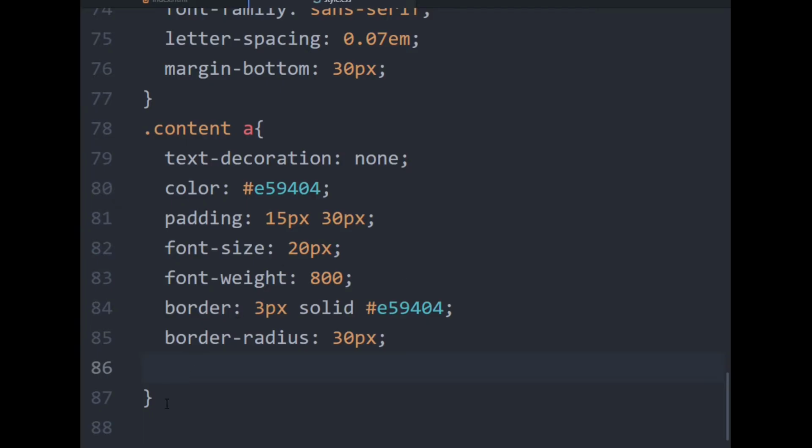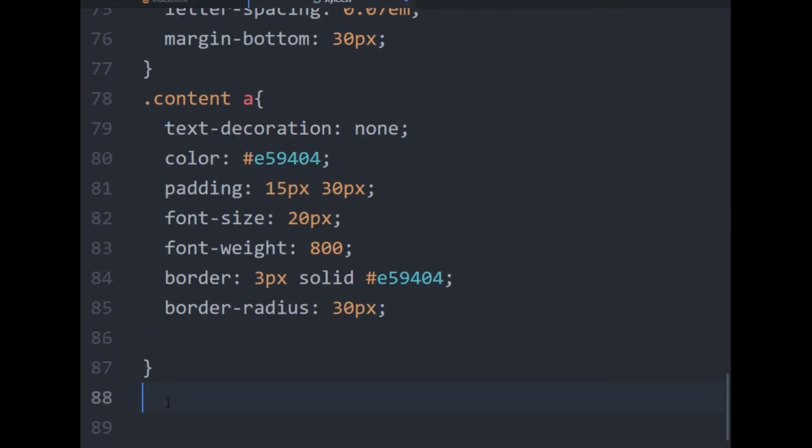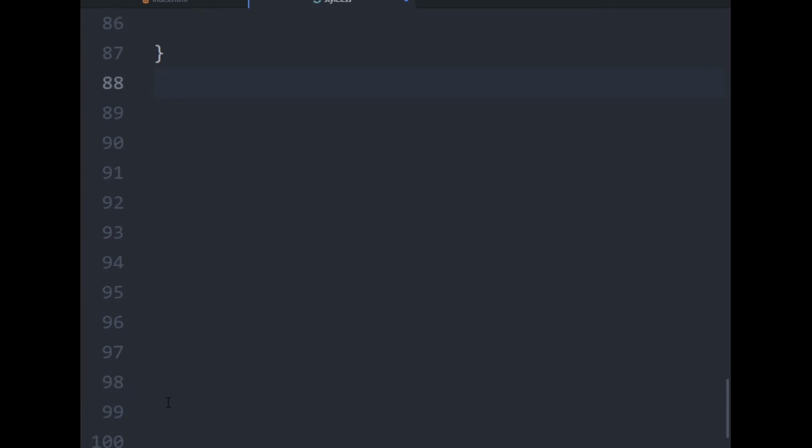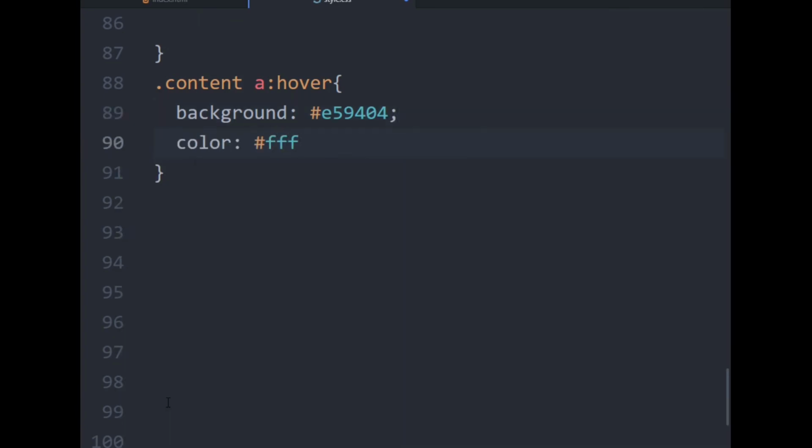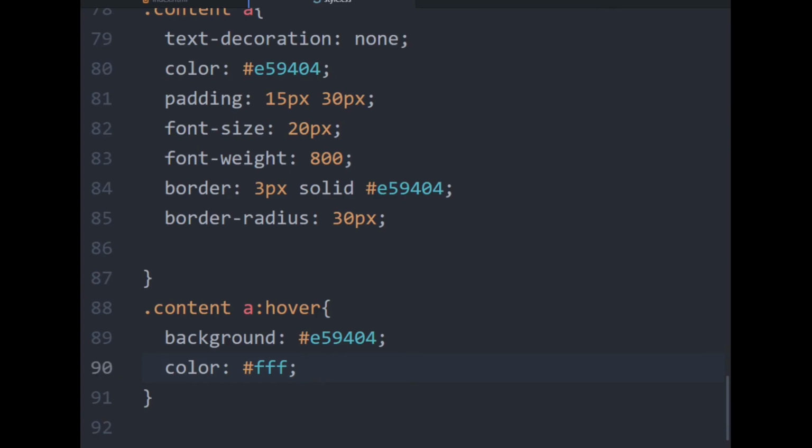Now as we are hovering over it, it is not showing any good behavior. So we need some interactivity. As we hover over it, I will target background. As we are hovering over it, its background would be turned to golden and its color would be turned to white. So background to be E59404 and color to be hashtag FFF, that is white color. So let's see how it looks. First refresh the page. Yeah.